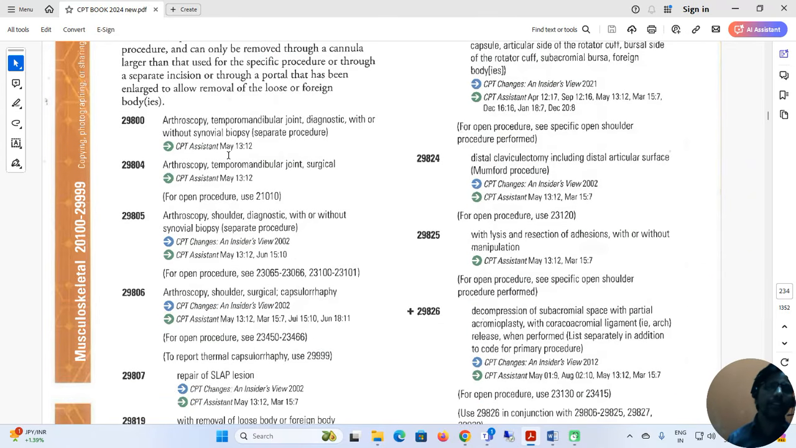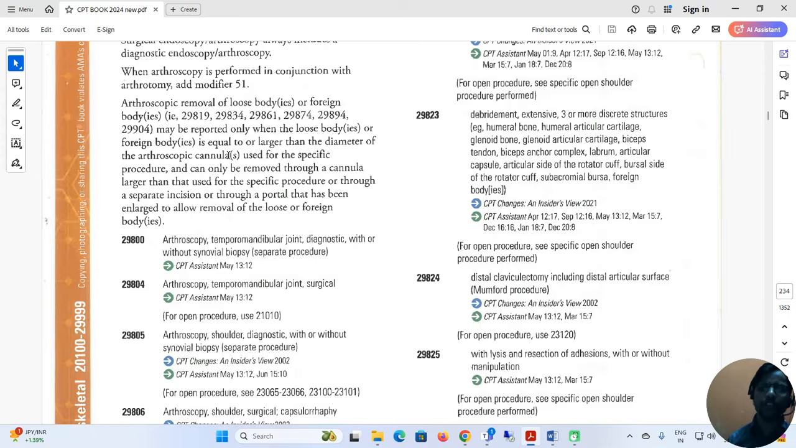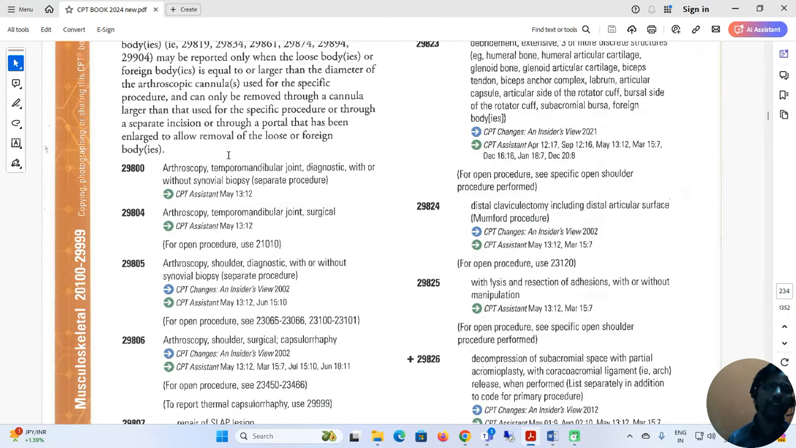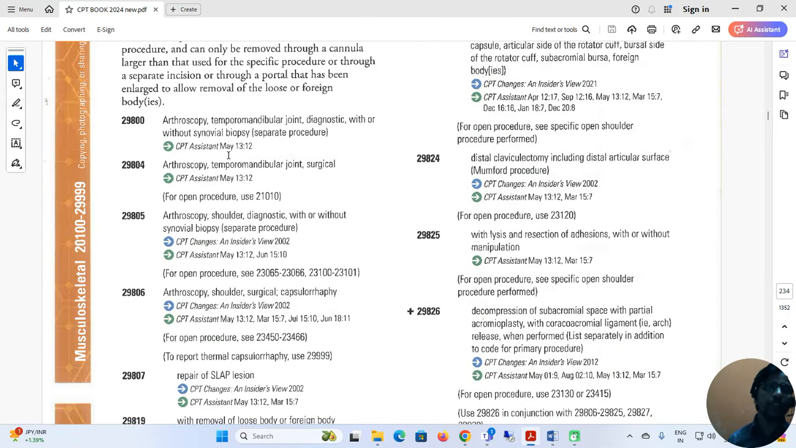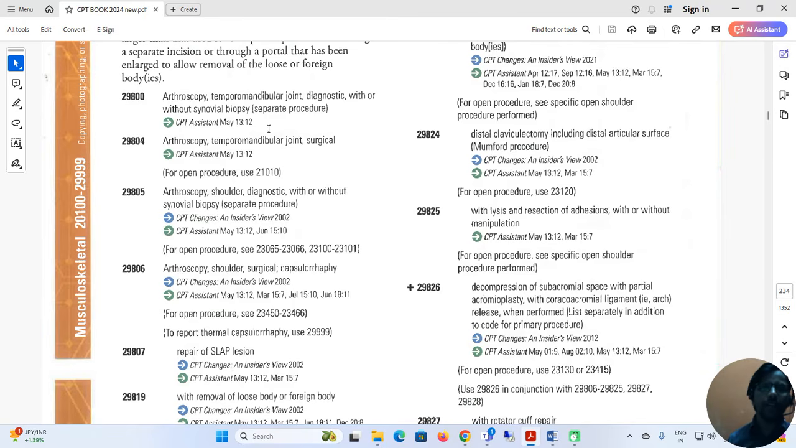So next, we have nearly 5 to 6 anatomical areas using this arthroscopy. So we will go one by one. So arthroscopy, temporomandibular joint, diagnostic, with or without synovial biopsy. So where do you see the temporomandibular joint? Where is the anatomical location? Head, yeah, excellent.